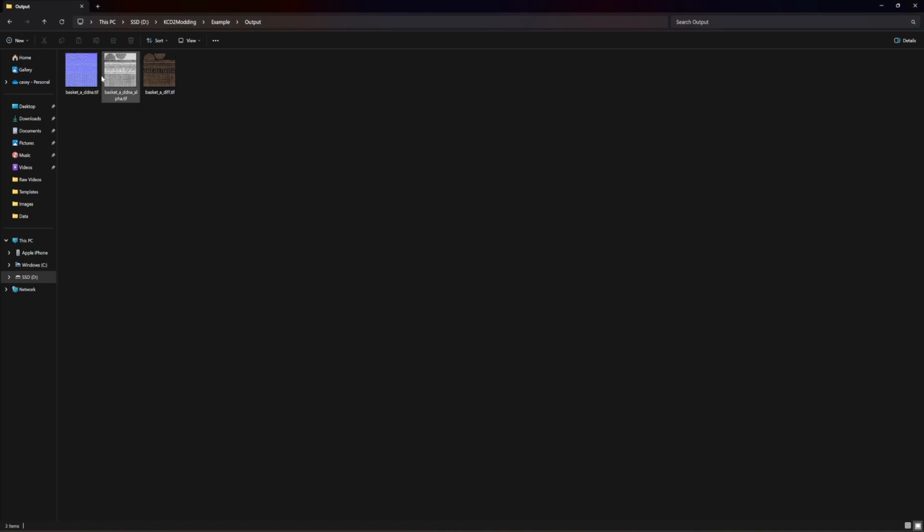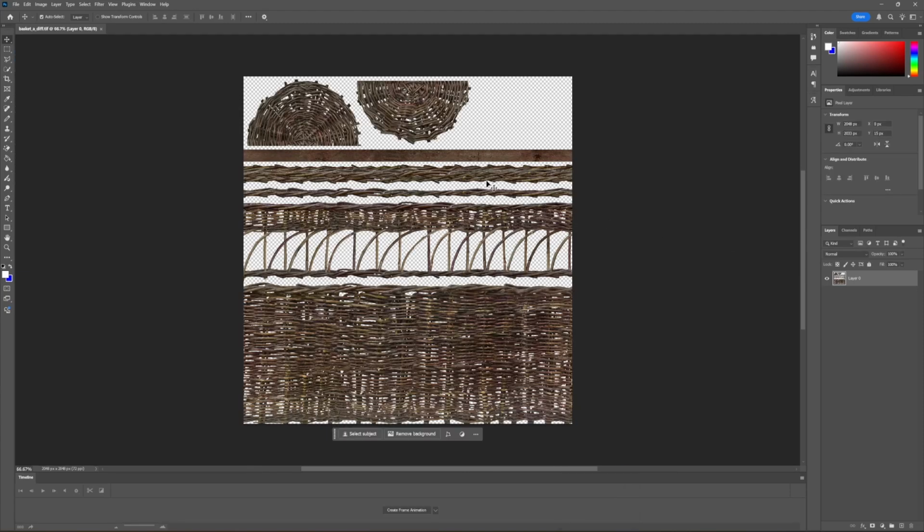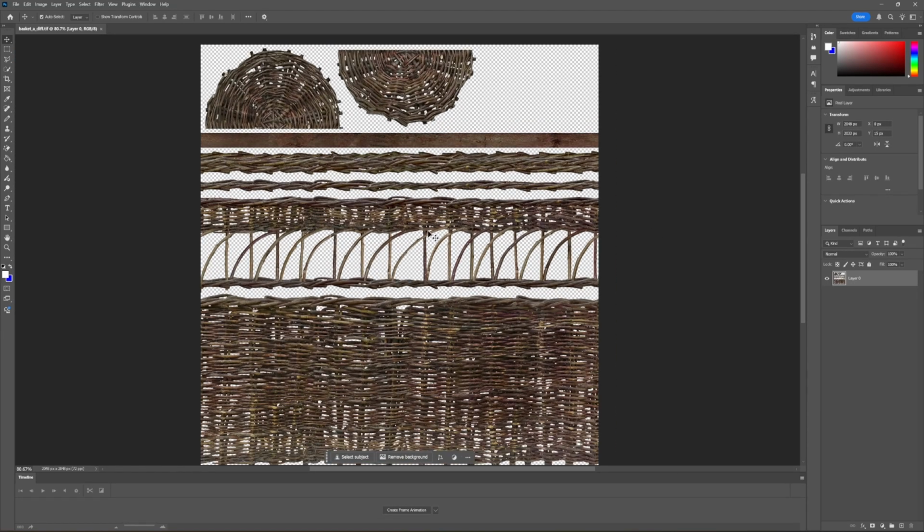So what we now have is 3 files out of the 2 DDS files that we had to work with. The first one is this basket_a_diff. In this context, diff refers to what we call a diffuse texture. If you've worked previously with any sort of textures in a game engine, you might have heard it called an albedo texture as well. It's the same thing in principle. Essentially, diffuse is a color map for the game. So this is essentially the colors for the object before the lighting engine gets to it, how it should look.